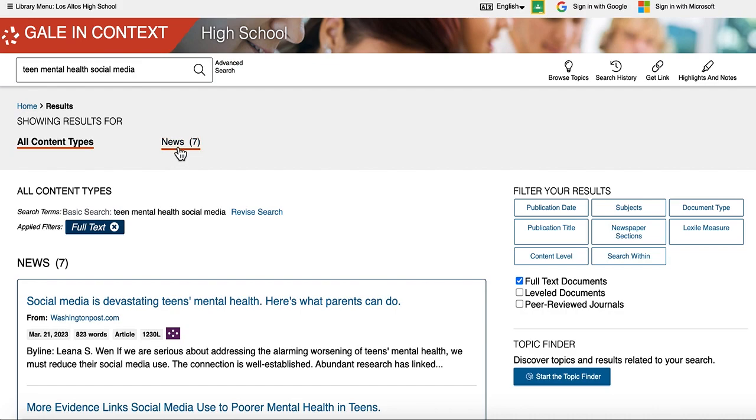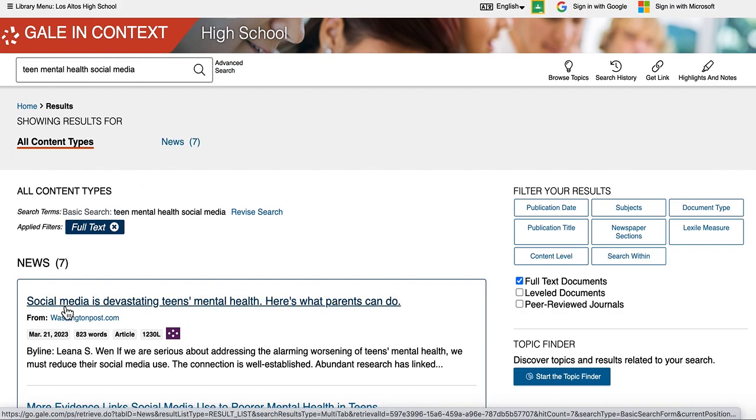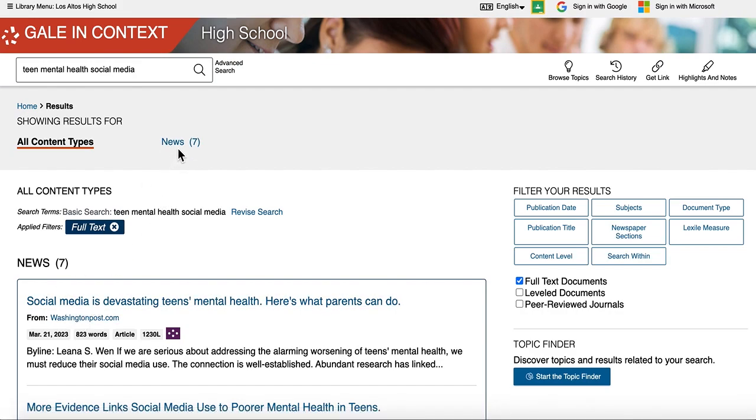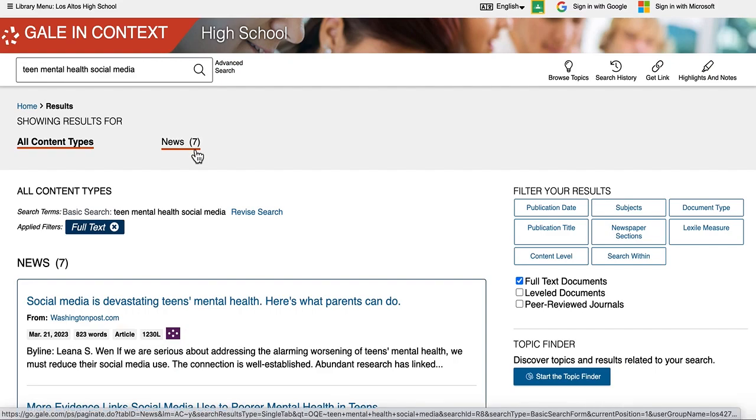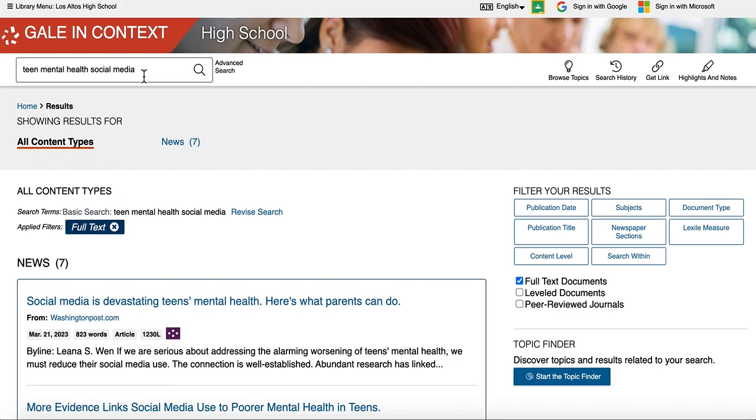Now here I'm not wildly enthusiastic. You can see the Washington Post article is listed here, but 7 results doesn't feel great to me. I feel like I should have more than that. So whenever that happens, I have to look at my search terms and think about whether or not they're the right search terms.